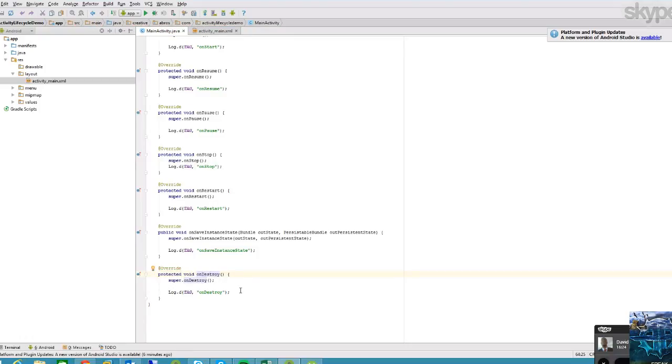Basically, you're tagging it to protect you. In other words, if somebody makes a spelling mistake on their override method, it will let them know that this is an override method. So you have to conform to the superclass version of onDestroy, which is not spelled like that.